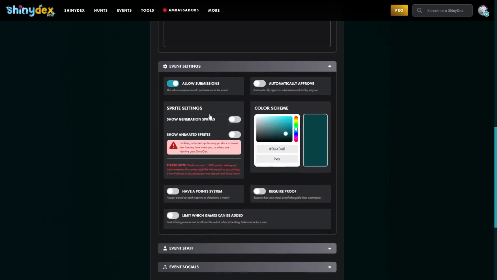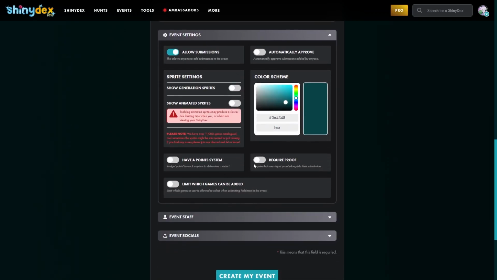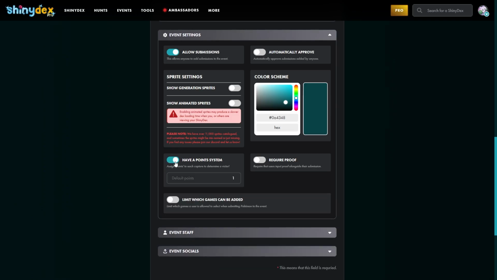In event settings here, you'll see I'm a pro member, so I get access to everything. If you're not a pro member, you won't get access to use the sprite settings or the color scheme as the owner of the event, but you will get access to absolutely everything else. So this allows users to be able to submit from directly to the event decks, which is really cool. We can say we want to automatically approve stuff if we don't want any approvers, and we can turn that off as well. We can say we want a point system where each shiny will automatically be worth a certain amount of points, and you'll see why that is relevant in a second.